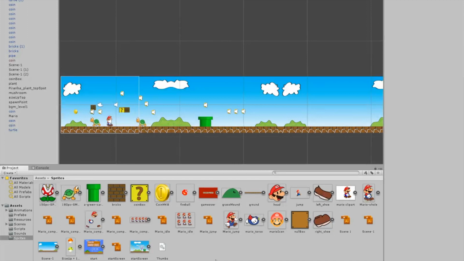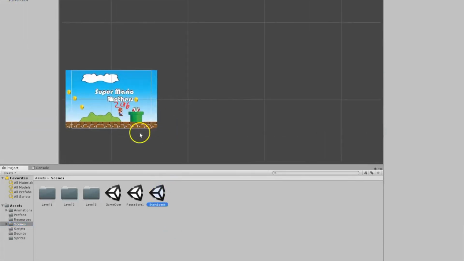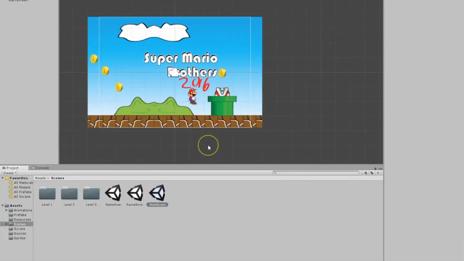So one of the things we need to have set up, or one of the ways at least I do it, is I make sure that I have a scene for each part of the game. So I have a start screen. If I go and I click on it, this is just a real quick start screen that I threw together.